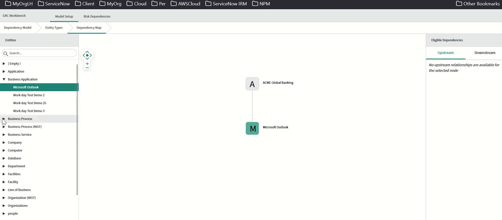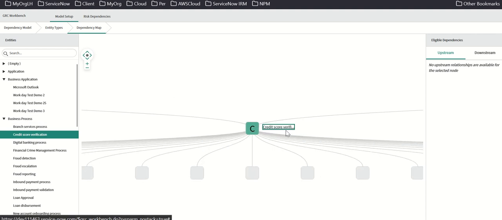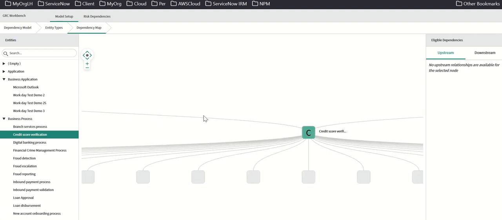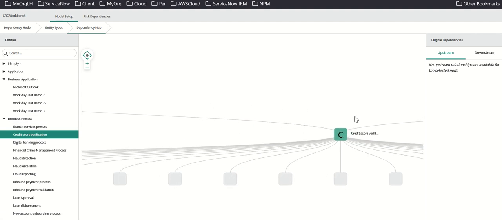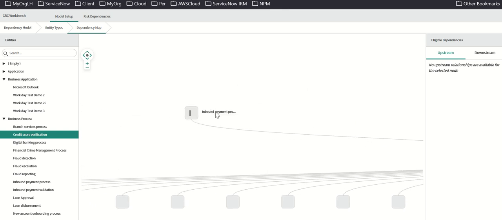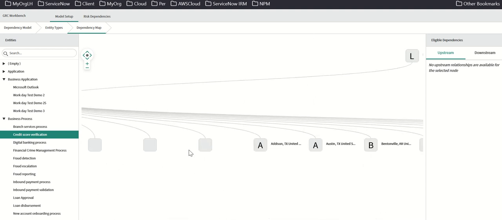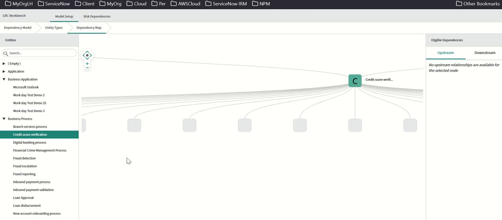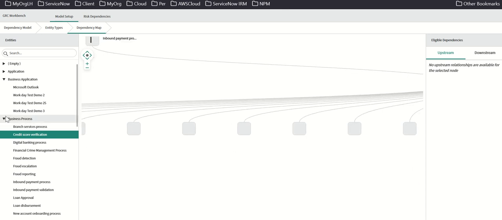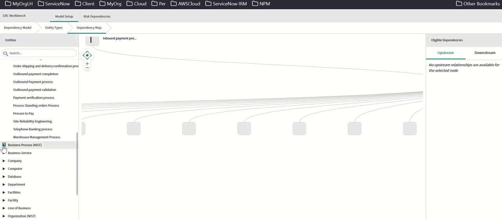And similarly, if I take an example of a business process, then this one has a lot of dependencies. For example, credit score verification is the process I've selected. It has upstream with inbound payment process, and then you have loan processing. Then it has downstream with locations, and then other entities, right? So that's how we can leverage this workbench to look at the upstream and downstream.